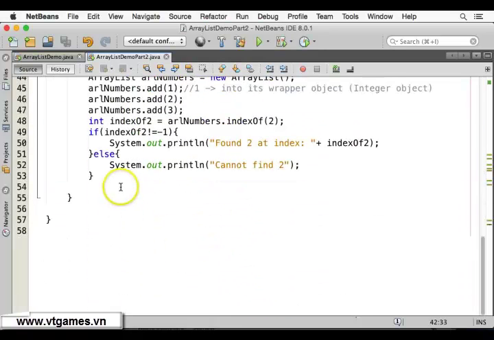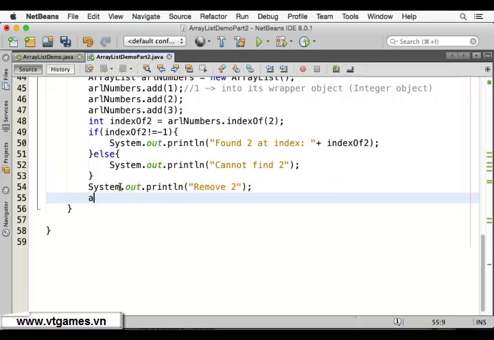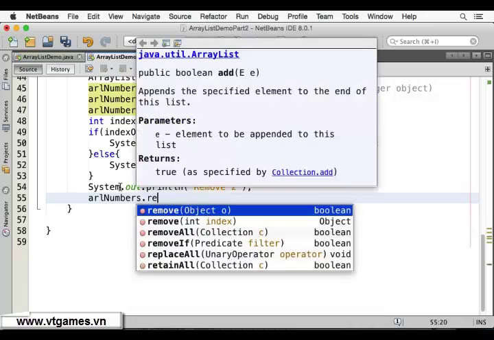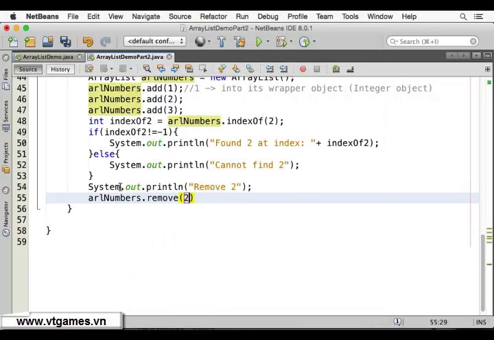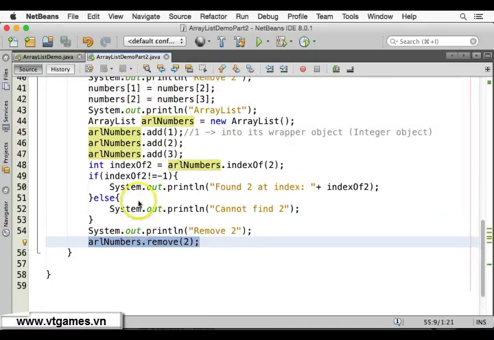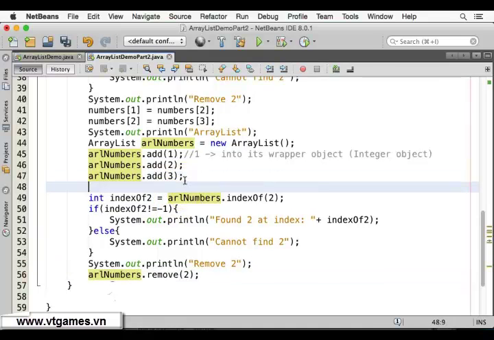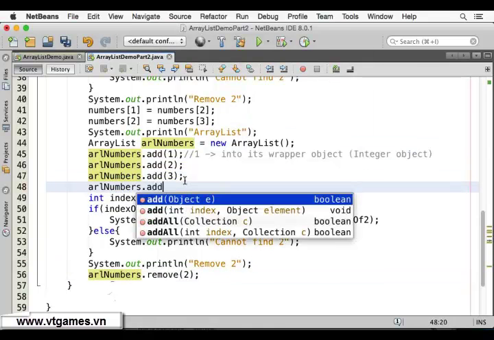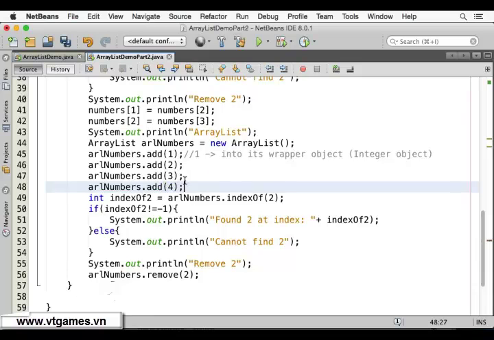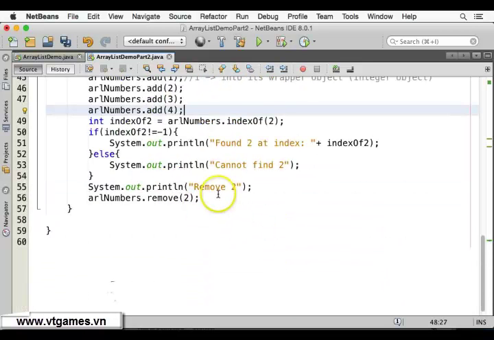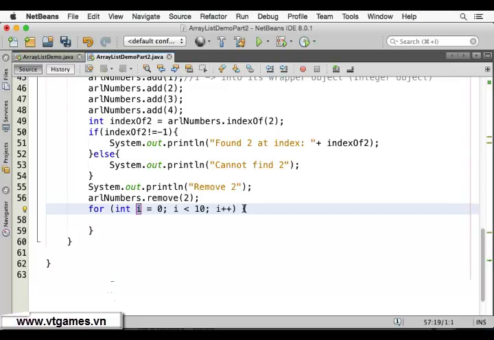But for your convenience, in order to remove 2, you're just going to use ArrayList numbers dot remove. The object is object number 2. Or you can remove at any index as well, so this one is another method. If you don't want to, you can just use the for loop to display. And we're going to use ArrayList numbers dot add 4 as well, to make it the same as the one over here. Then you can use the for loop to display.